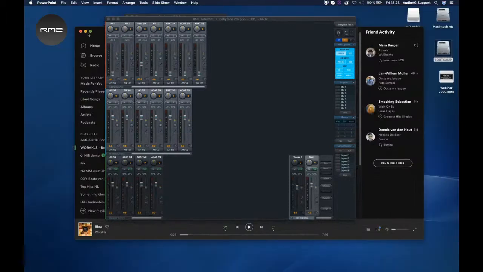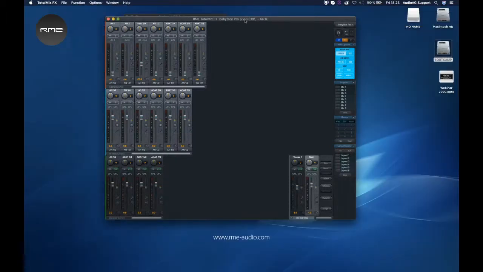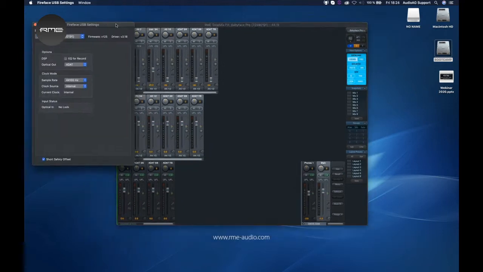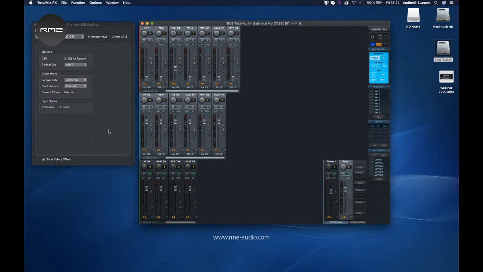So here I have my TotalMix of my Babyface, and I have my Babyface settings. Normally, you don't have to do a lot in here. The only thing that you see is EQ for record here. You have clocking possibilities if you want to connect digital devices here. But we will do that in a later webinar about clocking. That's a whole different topic.